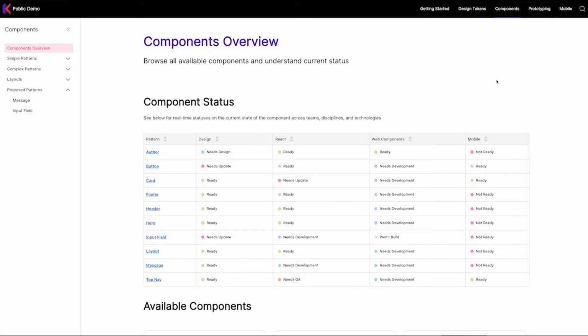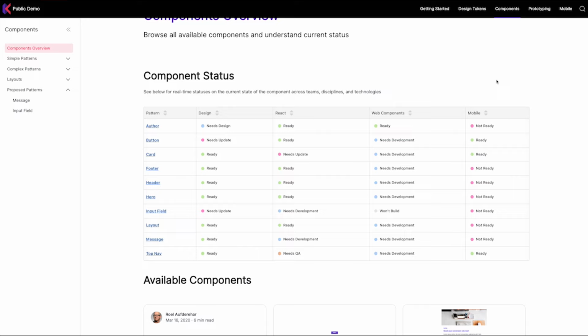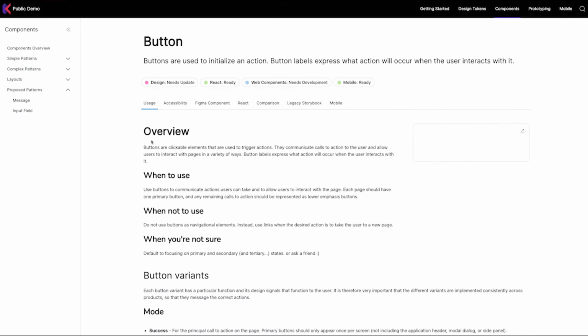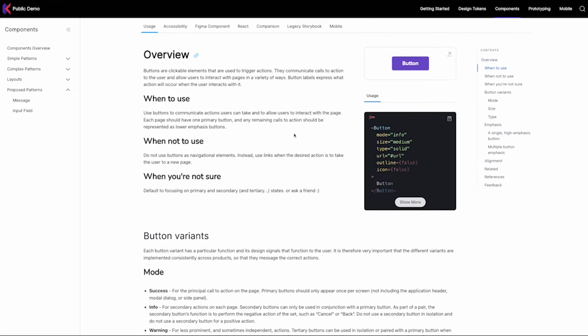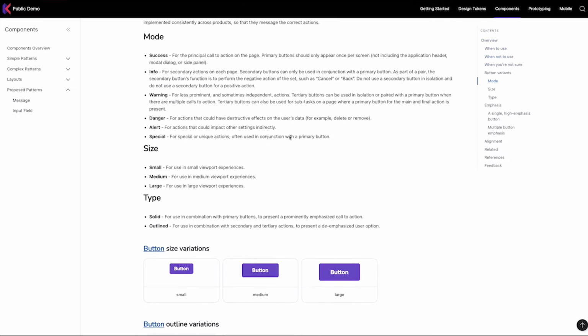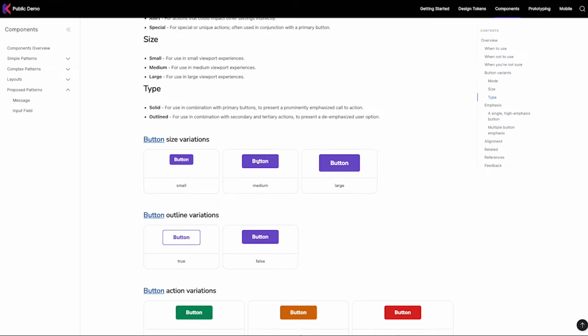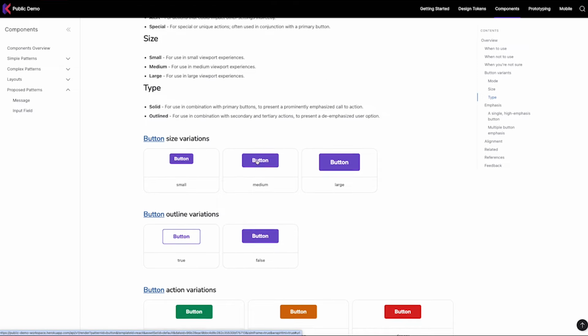Knapsack's dynamic documentation provides a powerful central source of truth for all teams and stakeholders that work with or on your design system. By connecting directly to source design and code assets, we're able to provide documentation that serves as a window into the real living design system your team is working with.